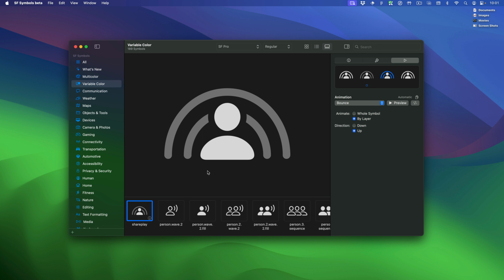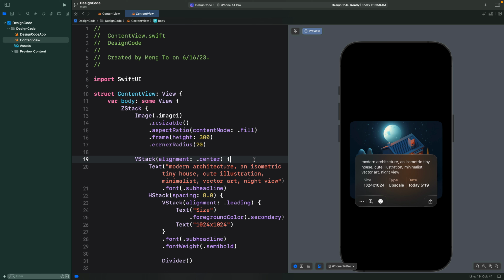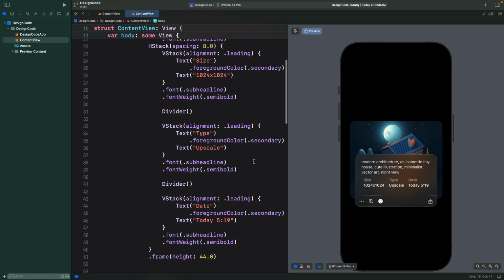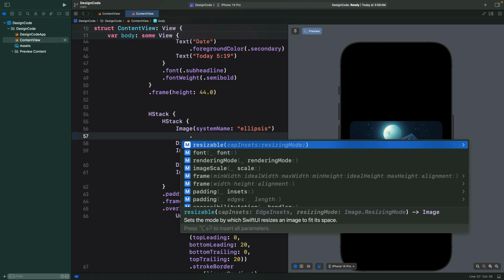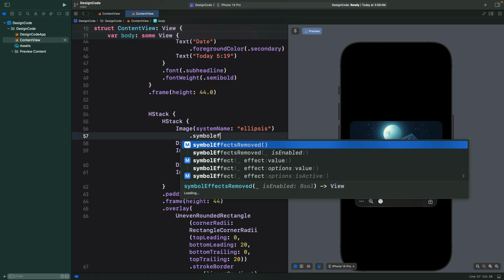which makes a more organic animation. So back in Xcode, as we've learned before, we can use any of these symbols without having to import anything. And that also includes the animation, we don't need to set up anything at all. And here we're going to go to the ellipse icon right here, and we're going to apply the animation using a single modifier. The modifier is going to be symbol effect.